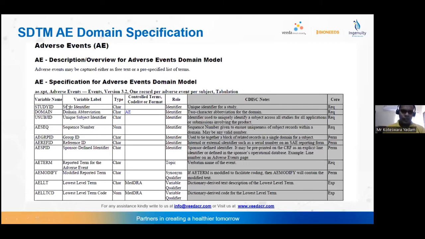Here we will see every variable name, the standard SDTM variable name, variable label, type, controlled terminology or code list or format, and then core. When you see Required, we definitely have to include it in the domain. When the variable core is Expected, the variable must be included, though the values can be missing or not missing.